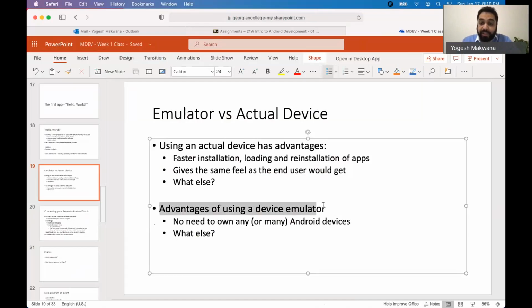On the other hand, a device emulator has its own advantages. One is that you don't need to own any Android devices. If you don't have any, you can use the emulator. My recommendation is that Android devices are fairly inexpensive, and also you may be able to find a friend or family member who has an old Android phone they no longer use. You can use it. You can do a factory reset on it, wipe out all data, and then use it for development. It's highly recommended.